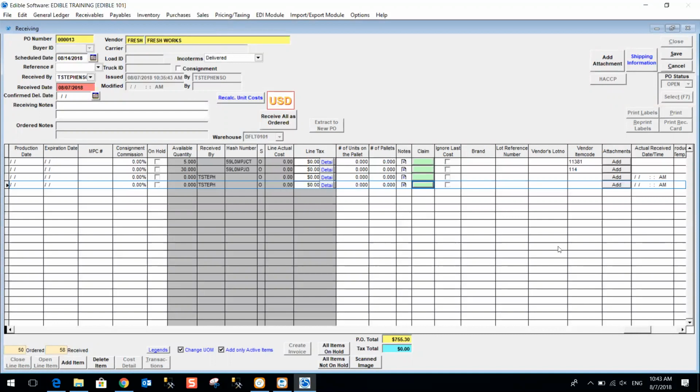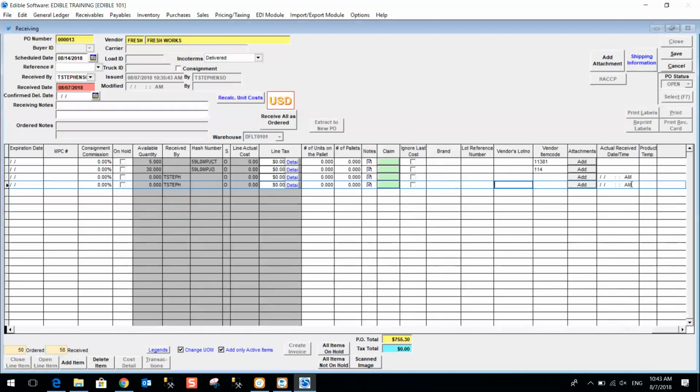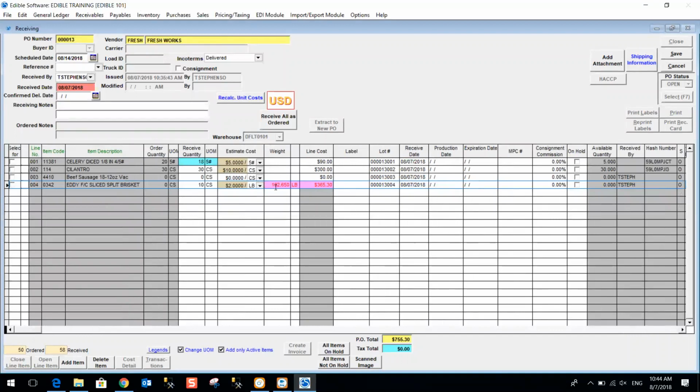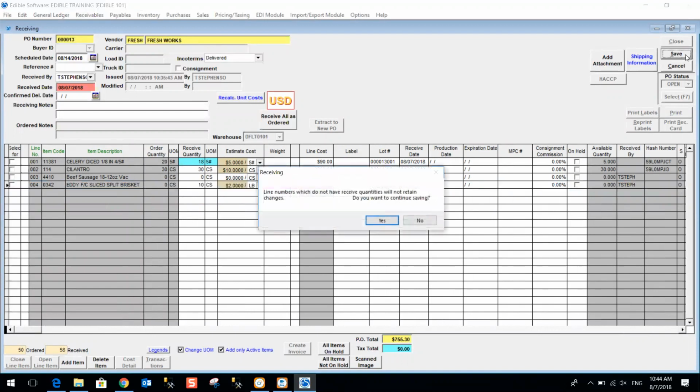But other information that might show up: brands, vendor's lot number. If you have a vendor lot number that you want to enter in, you can do that. Vendor's item code. If there is a vendor item code, maybe in the spec screen, that might pre-populate, so you can have that showing up as well. Again, those attachments, everything like that. So that's basically it as far as the receiving screen. So once I'm done, and I know this is what I actually received for all of my items, and these are my costs, I'm going to go ahead and click Save.